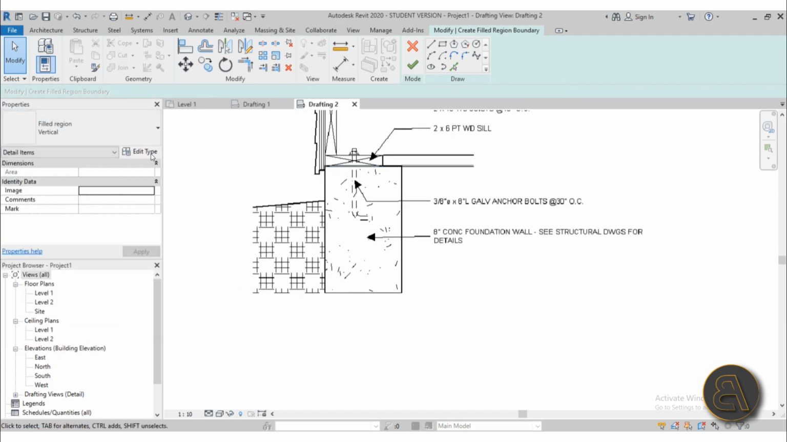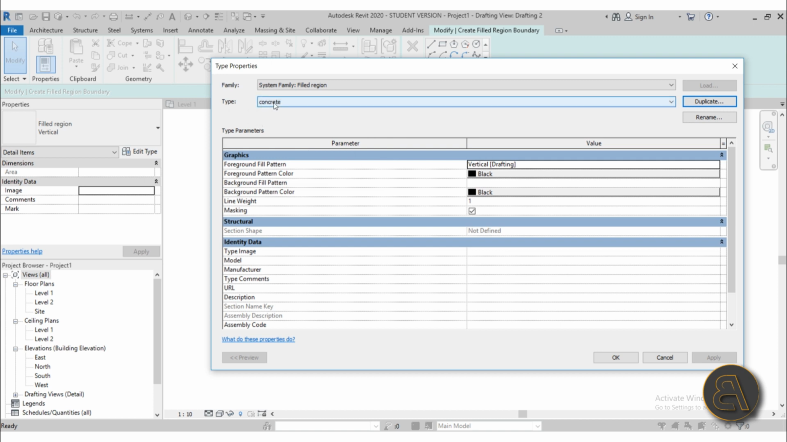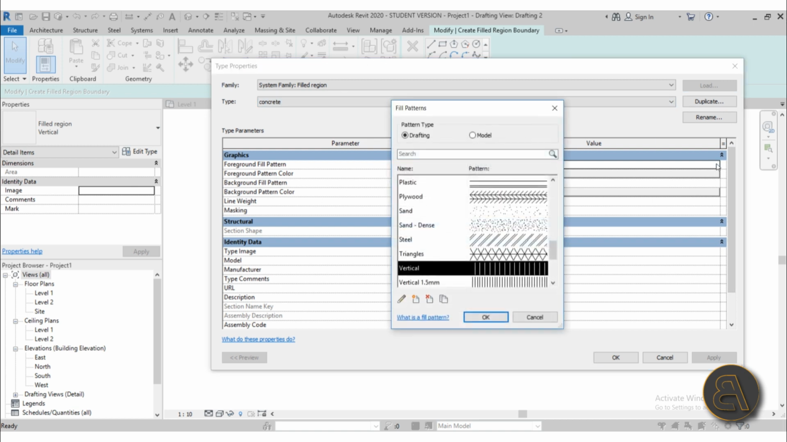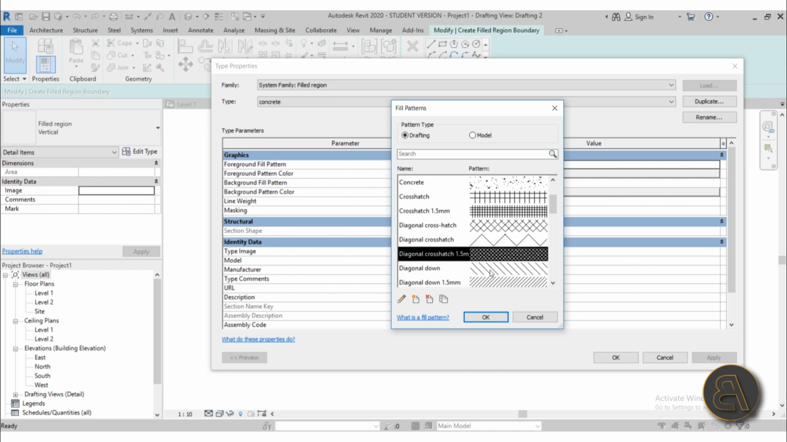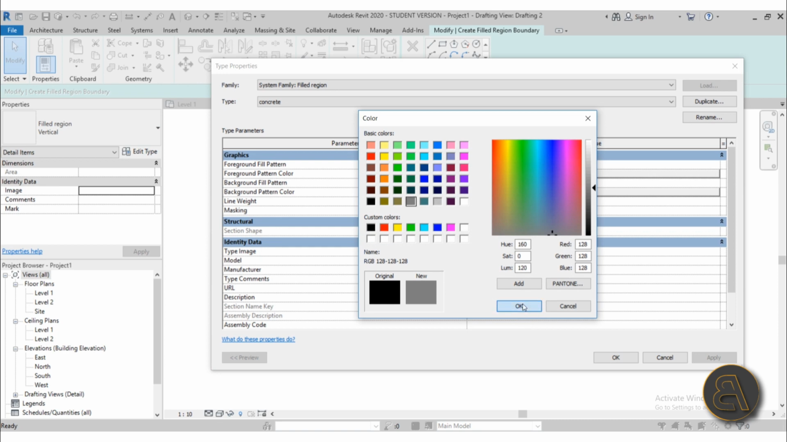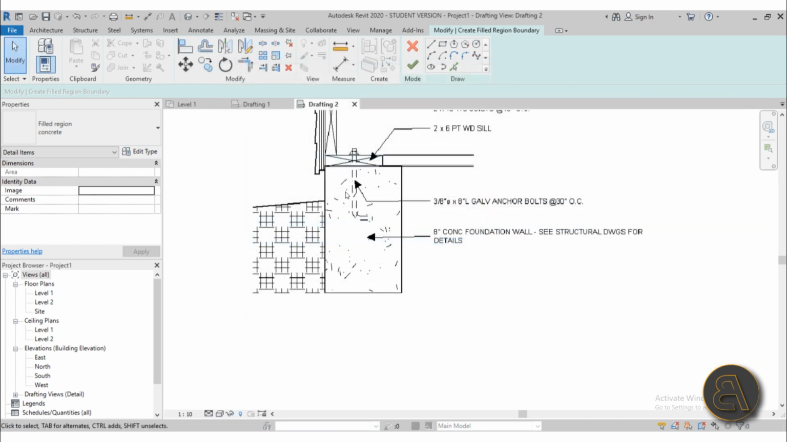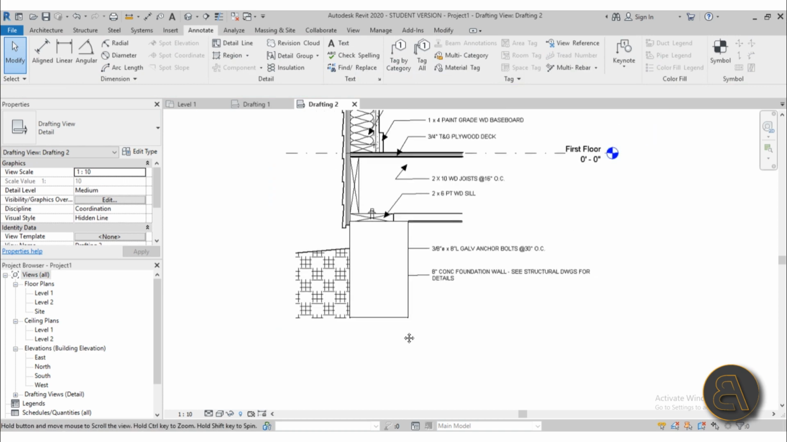It's vertical, so I would go here into edit type and duplicate that one. Let's call it concrete. I like to call the filled region according to the type of material that it's trying to represent. And then here for the fill pattern, just go with a crosshatch. Let's see, I like to use the smaller one. And then here for the color, I would go with gray, hit OK. There we go. And when I hit finish, there we go. We have that crosshatch and it looks perfect.